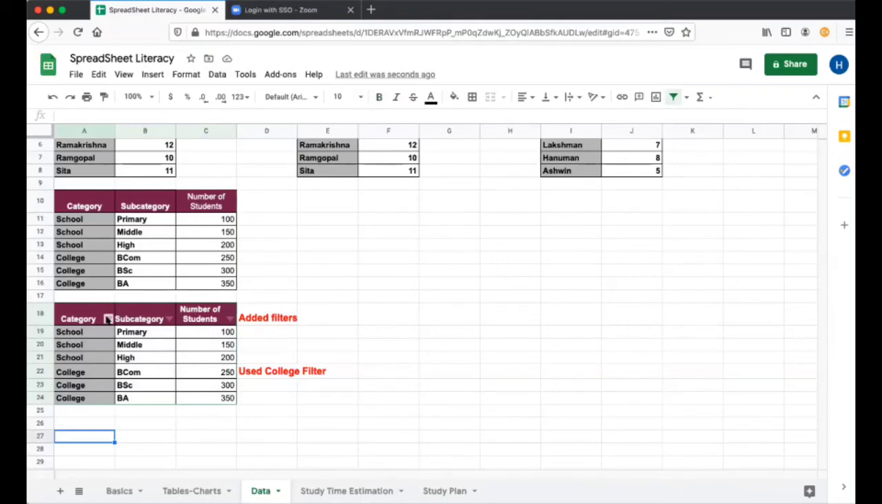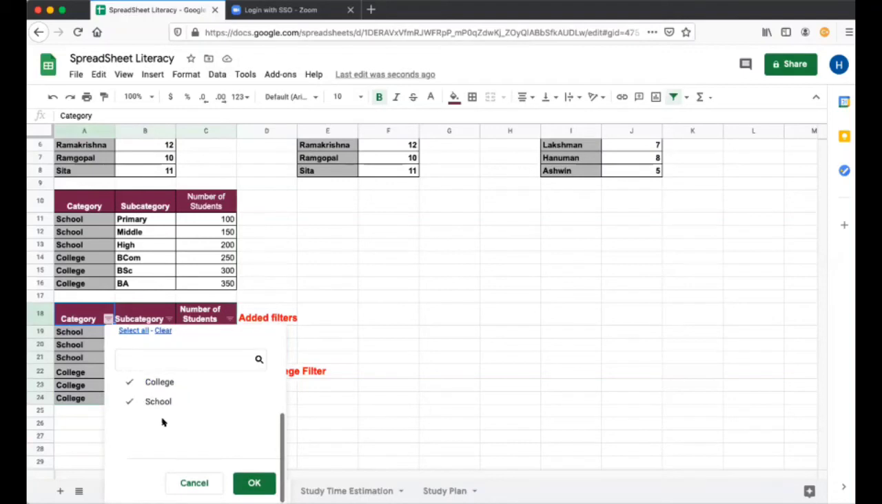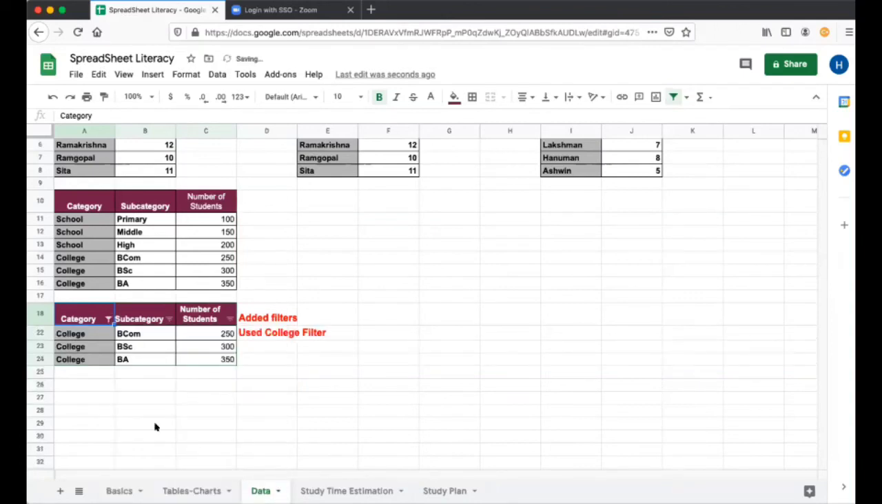Now you want to filter, click on the filter. You see the menu here, the options. You now filter out school. So you remove the tick mark on school. You keep only college, and then you click OK. Now the rows belonging to school will disappear. It does not mean you lost it or it is deleted. It is there. We can bring it back.